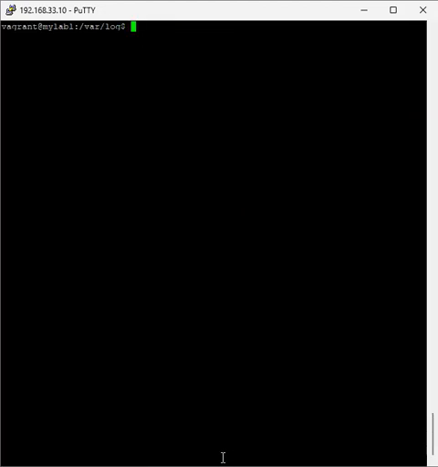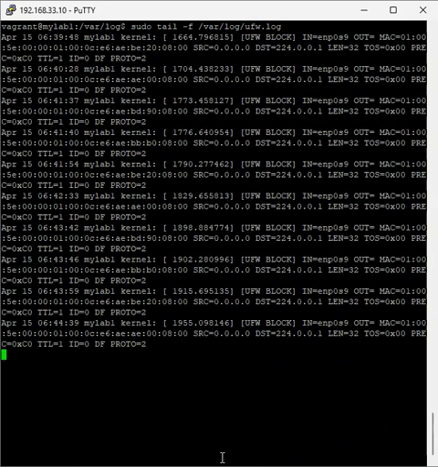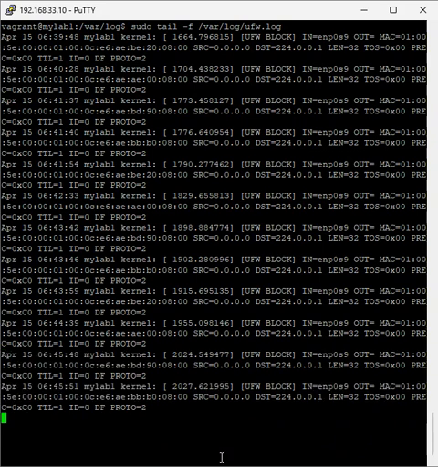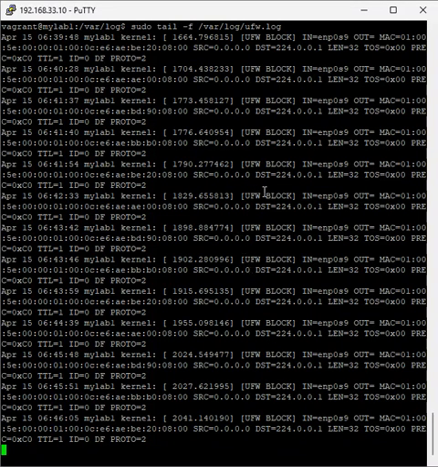Let me clear the screen, then sudo tail -f /var/log/ufw.log. So here it's going to give you live actions of what is happening. You see UFW block, and so on. You get all the activities of UFW from this log. All right. That's that.